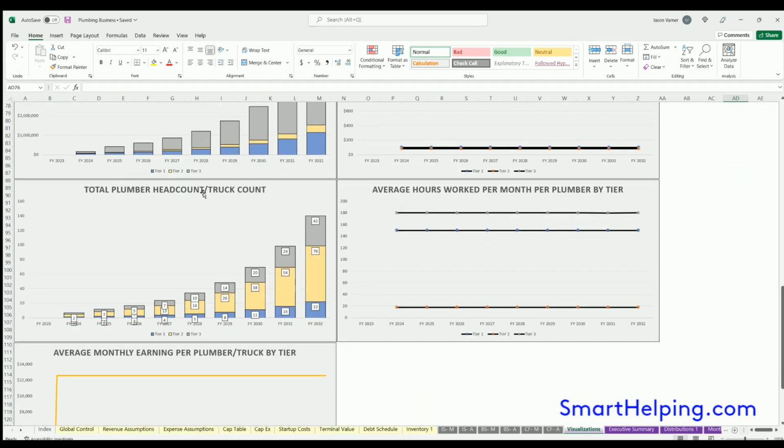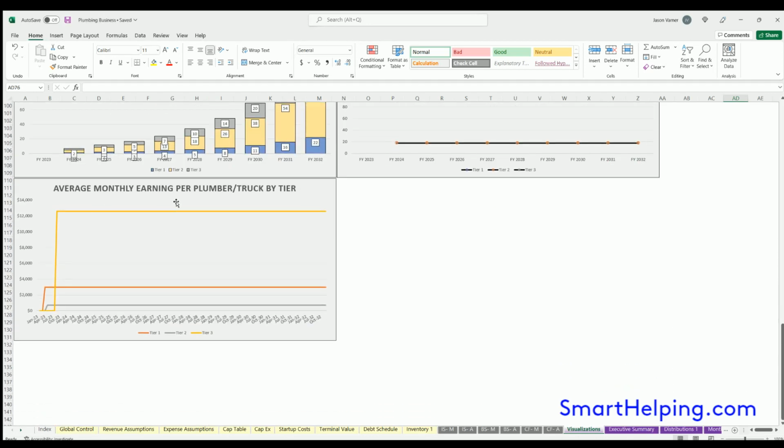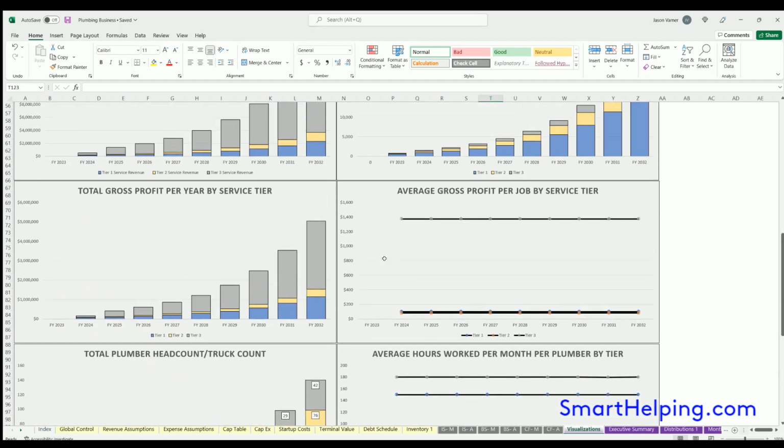Total plumber count, truck count over time. Average hours of work per month per plumber. So again, another good metric to see if your assumptions are realistic. And then average monthly earnings per plumber, truck by tier. And again, this is just another sanity check to make sure your assumptions are making sense and congruent with your strategy.